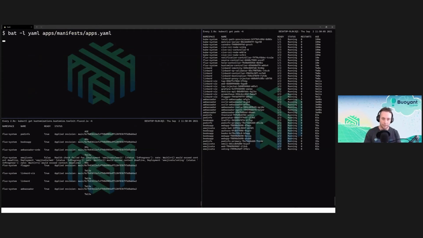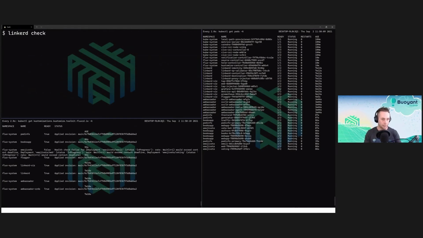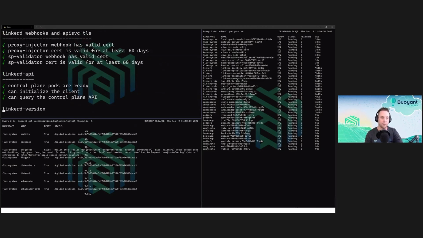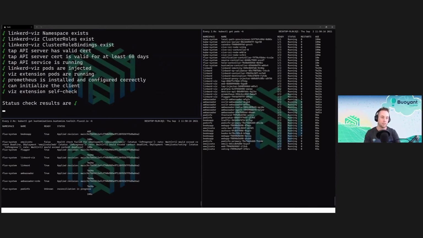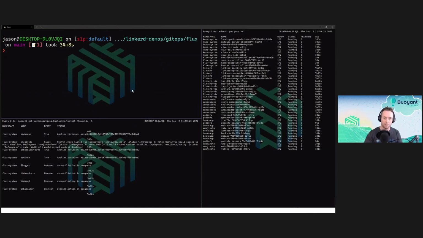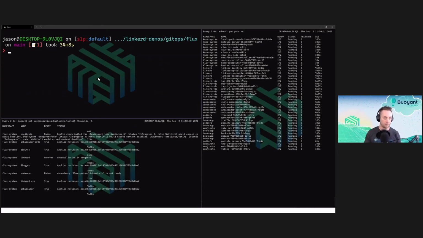So yeah, that's that. And now that I've run it, I can run linkerd check on my service mesh CLI, just to validate that everything is looking good. It checks that the mesh is healthy, that the dashboard is healthy, and we're ready to go. So we can clear out of that, and we can now look at what's in the cluster.